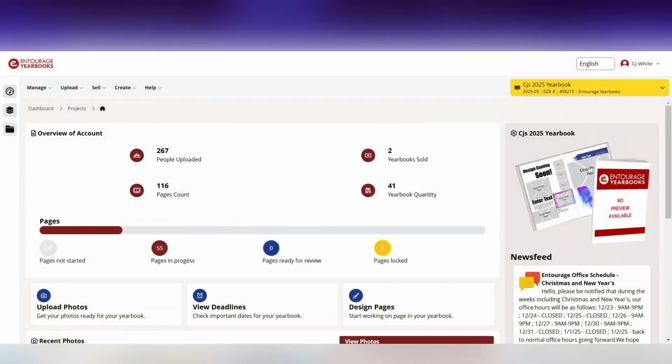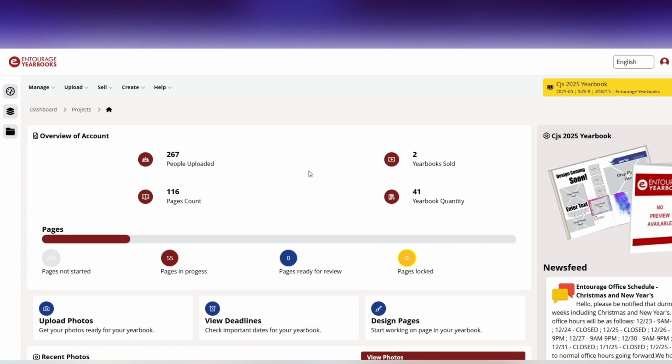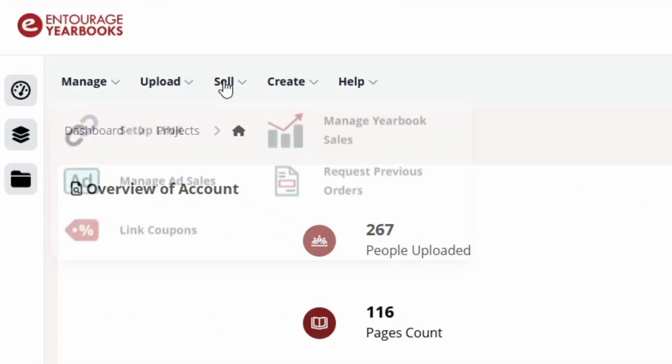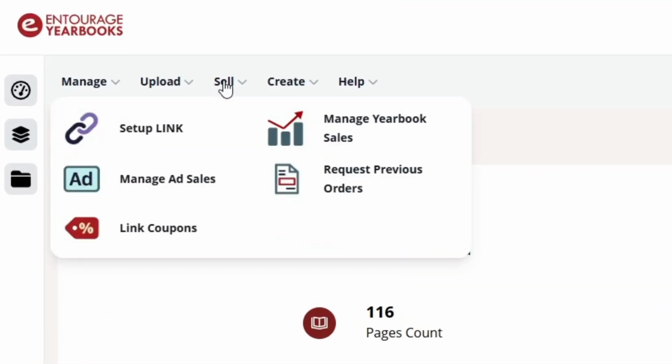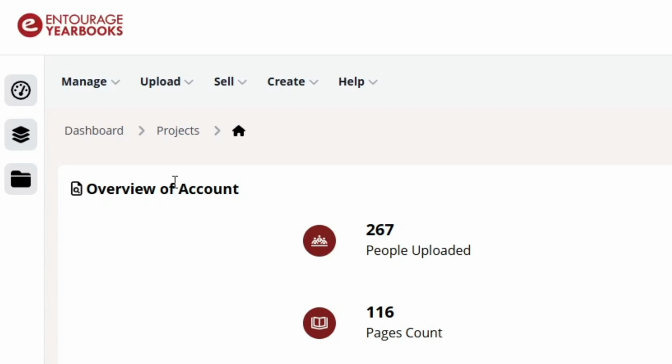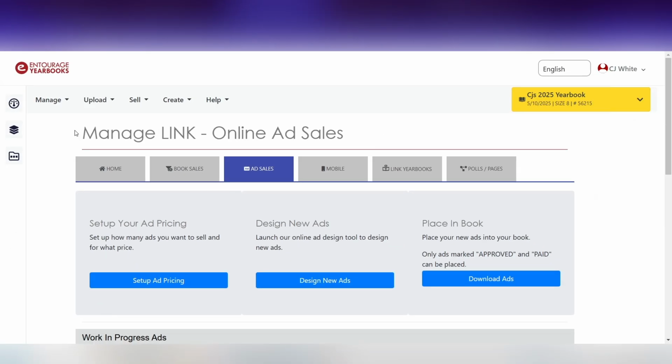In this video, we will go over how to sell dedication pages or ads and add them to your yearbook. Right now, we are on the main homepage of our yearbook project. To navigate to the New Sales section, click the Sell dropdown on the navigation bar. To go directly to your ad sales, click Manage Ad Sales to take you to the online sales dashboard.